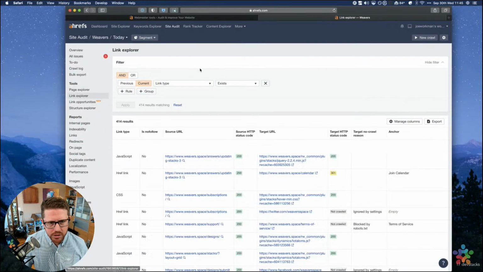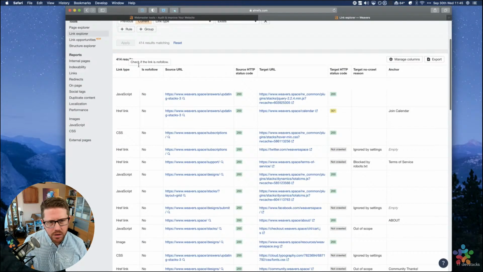Link Explorer. Let's see what that is. Link type. So it's a JavaScript. Is it a follow or no follow? So follow or no follow means, are search engines allowed to follow that? There's an attribute that you can add to a script or link tag called rel, R-E-L, and you can have that set to be like nofollow, right? And that would say to search engines, don't follow this URL, right? So on and so forth.